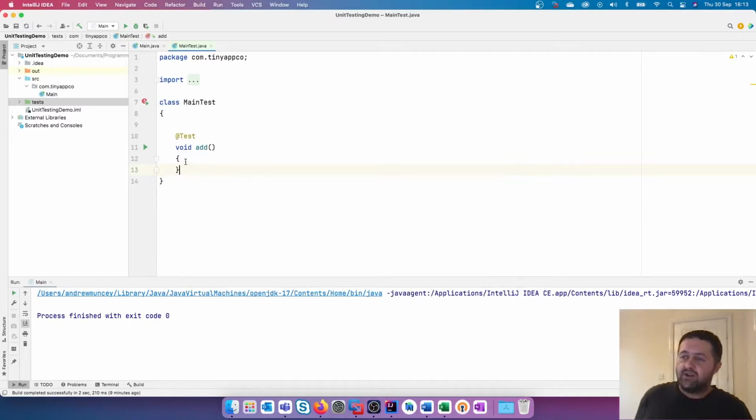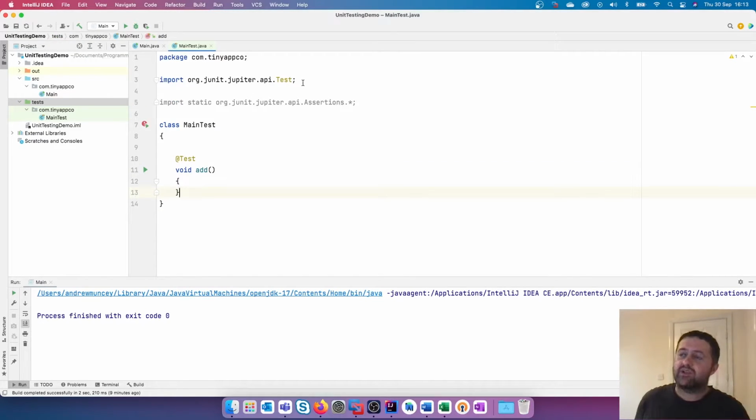Okay, so what do we have here? Well, you're now looking in the tests folder, and we can now see the same package. So the package is mirrored, and we've got a file called MainTest, and in it has an empty method called add. It has this annotation here that says @Test, and if we expand the imports, we can see we're importing org.junit.jupiter.api.Test.